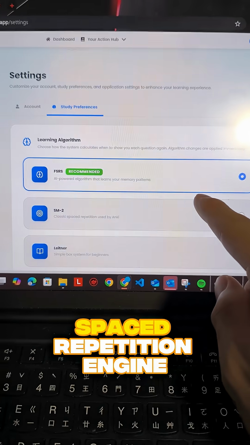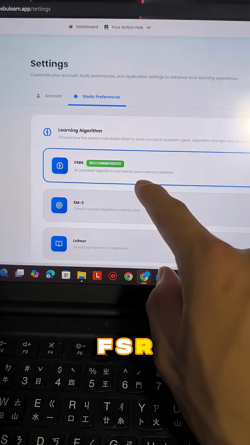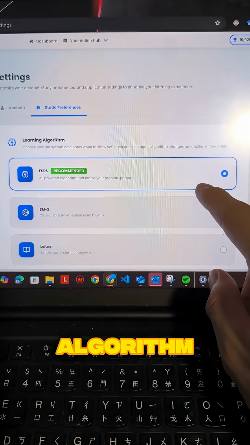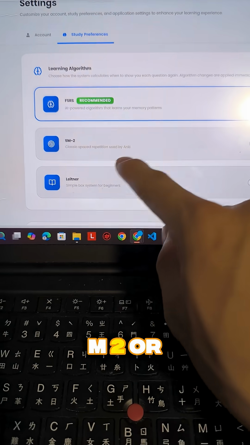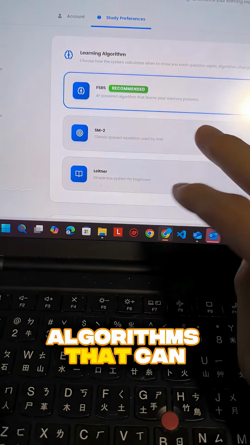By default, the spaced repetition engine we use is FSRS, which is a machine learning backed algorithm that can reduce study times by up to 40%. But you can also change it to use SM2 or Lightner, which are different algorithms that can also be very effective.